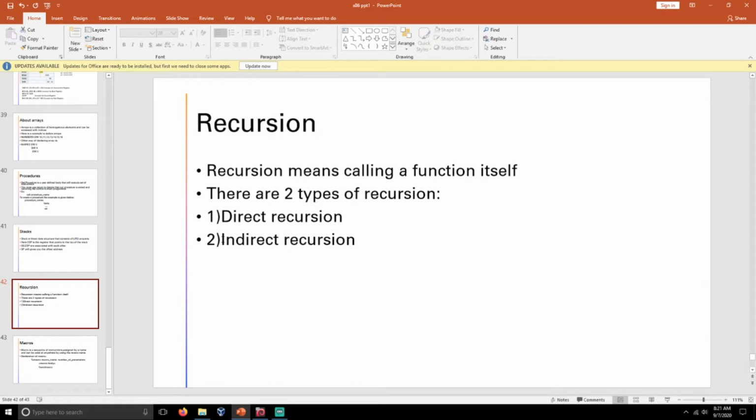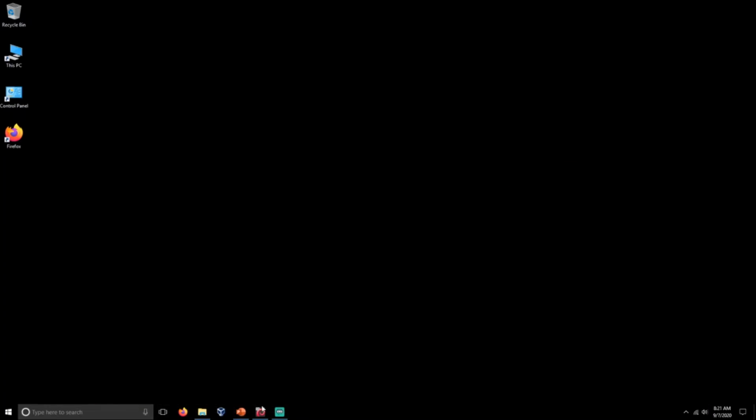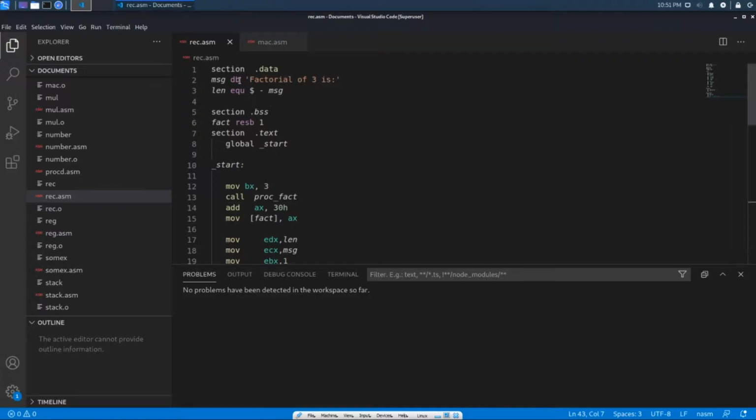Whereas in indirect recursion, the calling function and called function are different, but that called function will again call the calling function. I think you don't get the clarity, so let us see a program and how recursion will be implemented in our assembler. See here, in this program we are going to calculate the factorial for number 3.